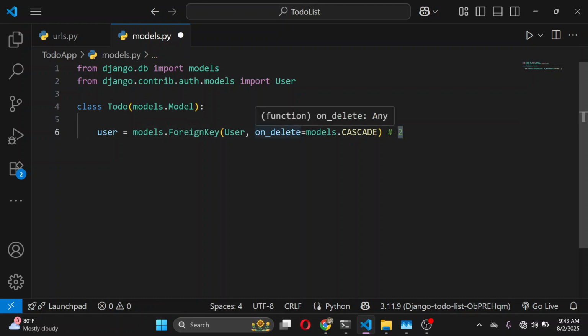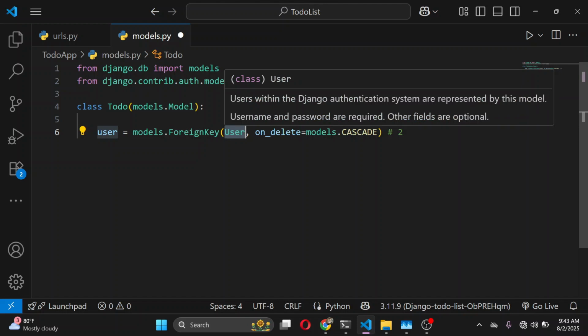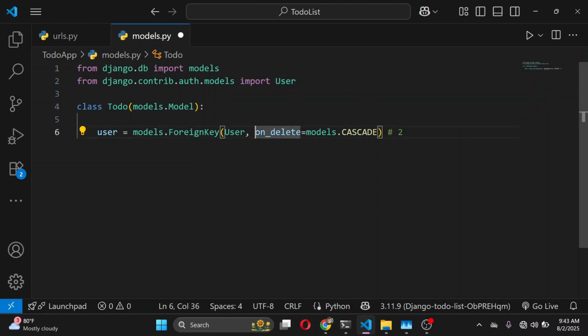Then what on delete? Or okay, before I go there, you see we're first of all passing in user because we're trying to reference this table. So foreign key is just a way that allows us to link two tables together. Then we see on delete equals models.CASCADE.